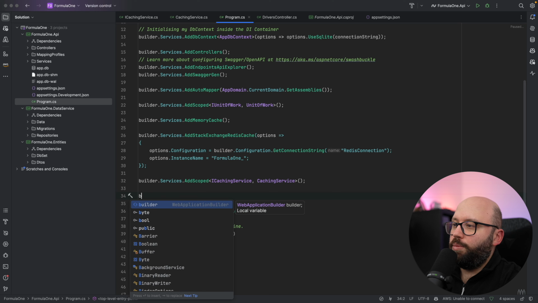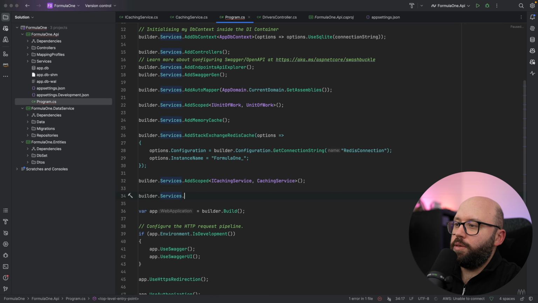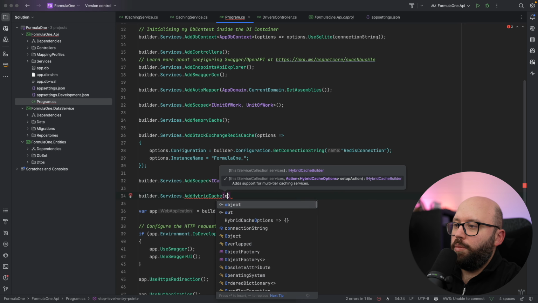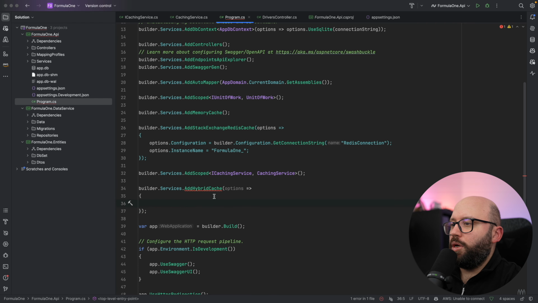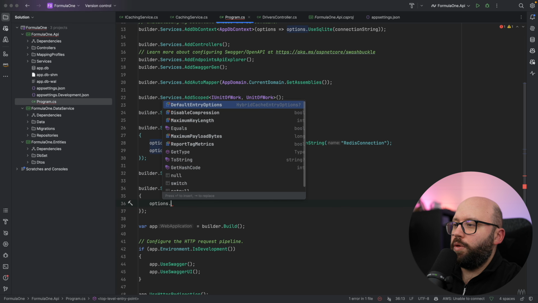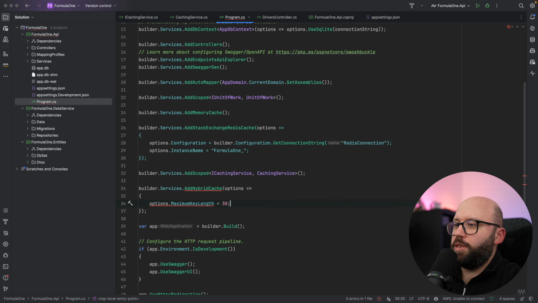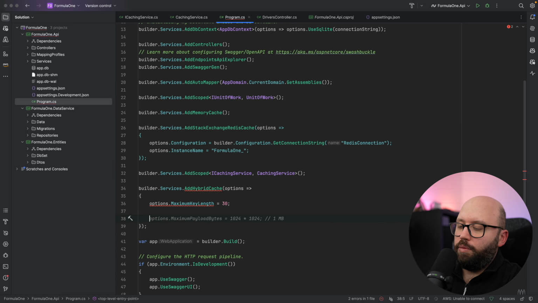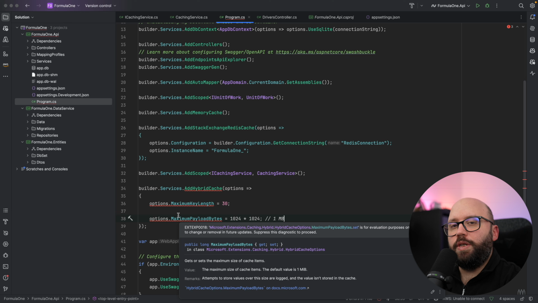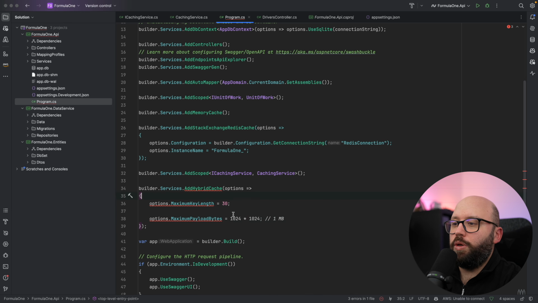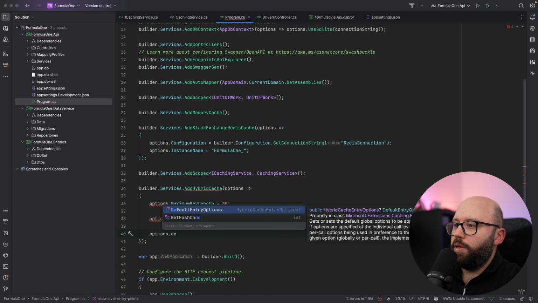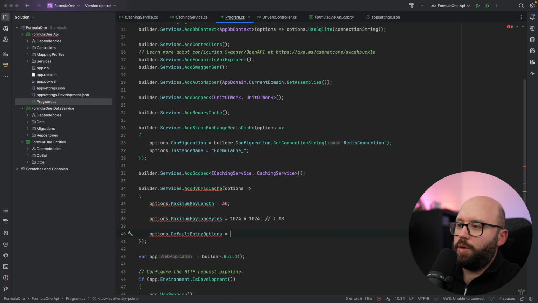So to do that, I'm going to put builder.Services.AddHybridCache. I'm going to specify the options, and within these options I'm going to specify the following. The first one is options.MaximumKeyLength, and I'm just going to say it's equal to 30. Then I'm going to specify options.MaximumPayloadBytes. Here basically I'm saying how big every single cache entry can be, and I'm only going to put it as 1 megabyte.